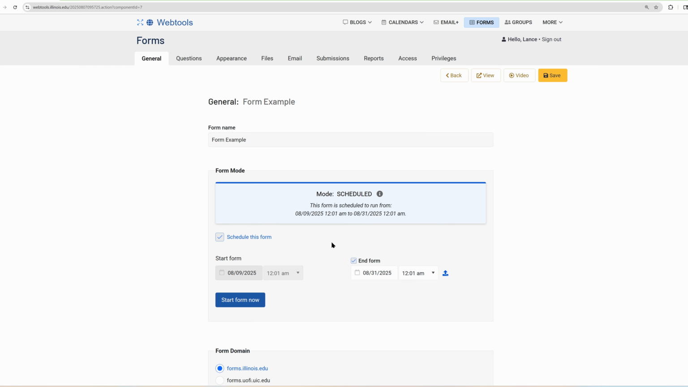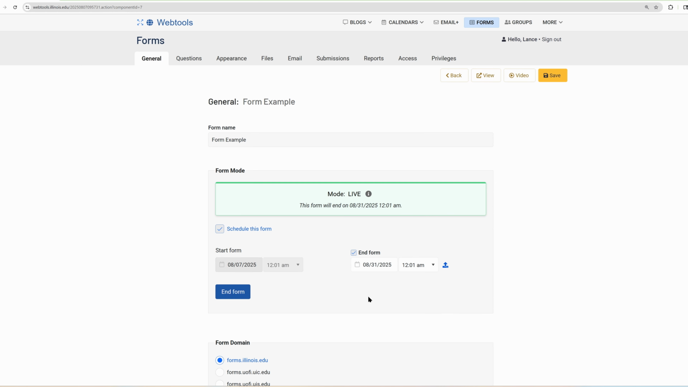Now, let's say I need to start it. Well, then I can click the Start Form button, and that'll start it immediately. And I can choose to end the form early if I wish by pressing the End Form button. So I don't have to wait until then. Let's say I needed to end it early. I can end it early. So there's a lot of flexibility here.